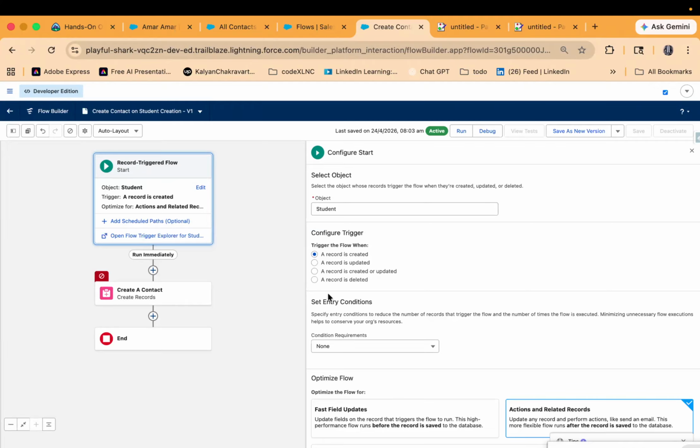This is one of the flows. We have more different types of flow that we will be seeing, but understand this one. This is a record triggered flow.